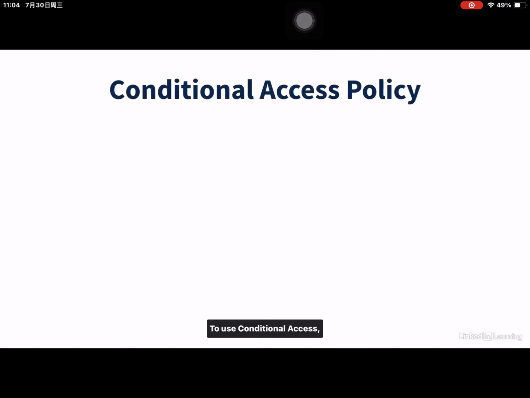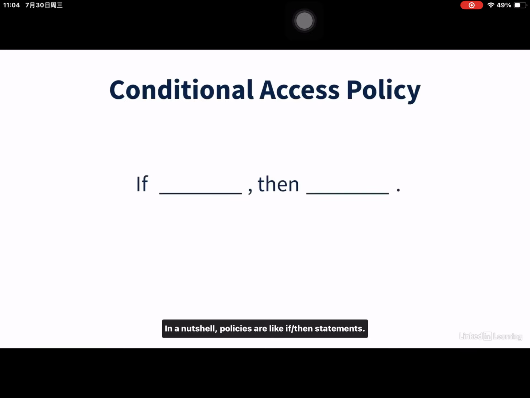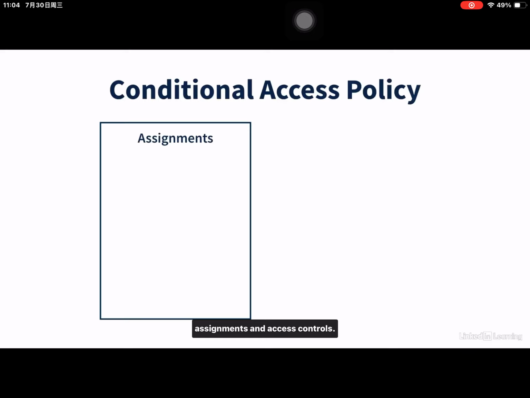To use conditional access, you need to create policies. In a nutshell, policies are like if-then statements. If a condition is met, then make a decision. A conditional access policy has two parts: assignments and access controls.